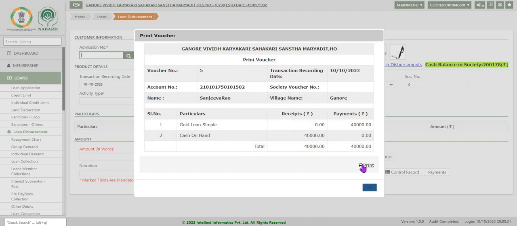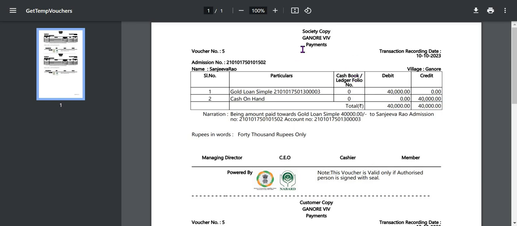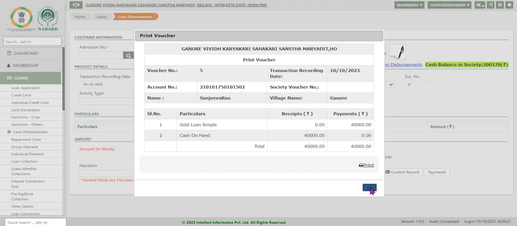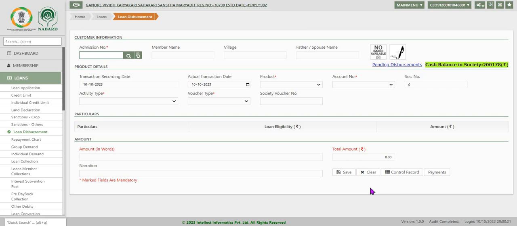In case you want, you can print the voucher. Here also the society copy will be there and the customer copy will be there, two vouchers will be there. Then you click on OK to go further.